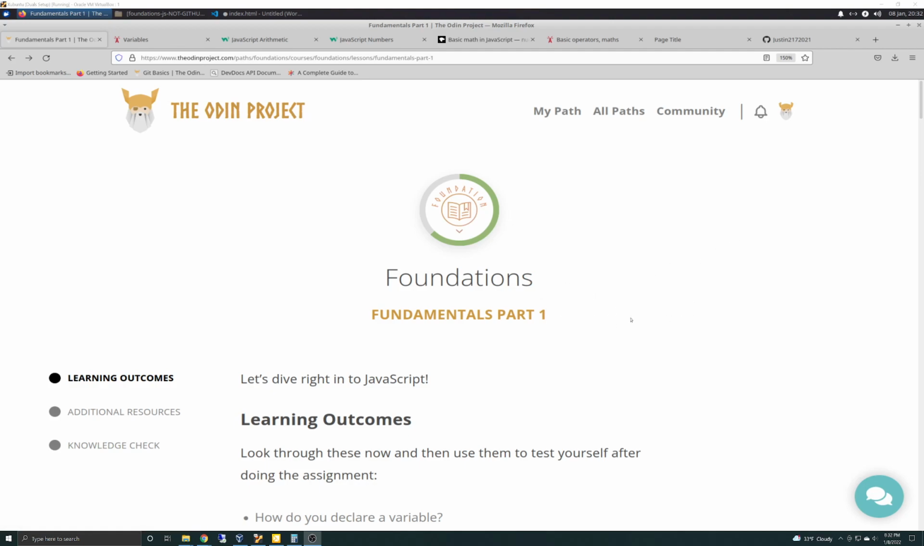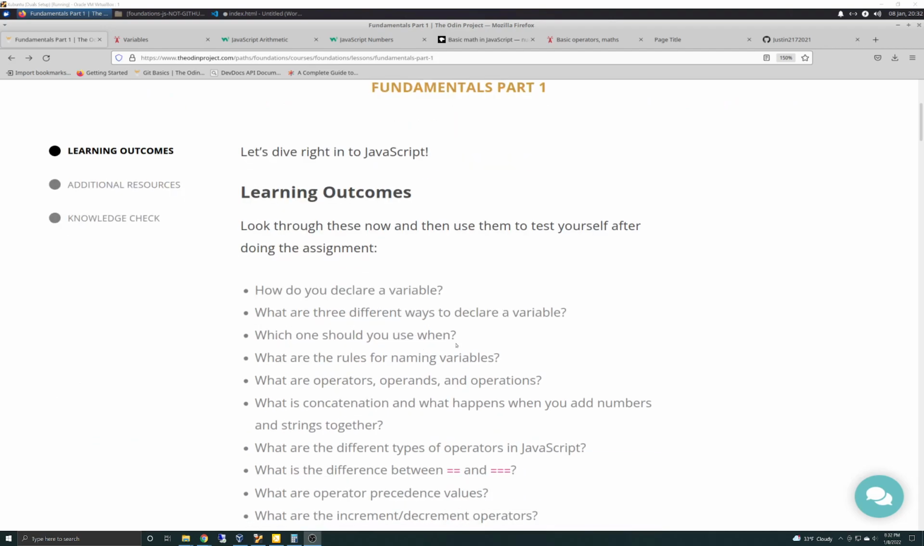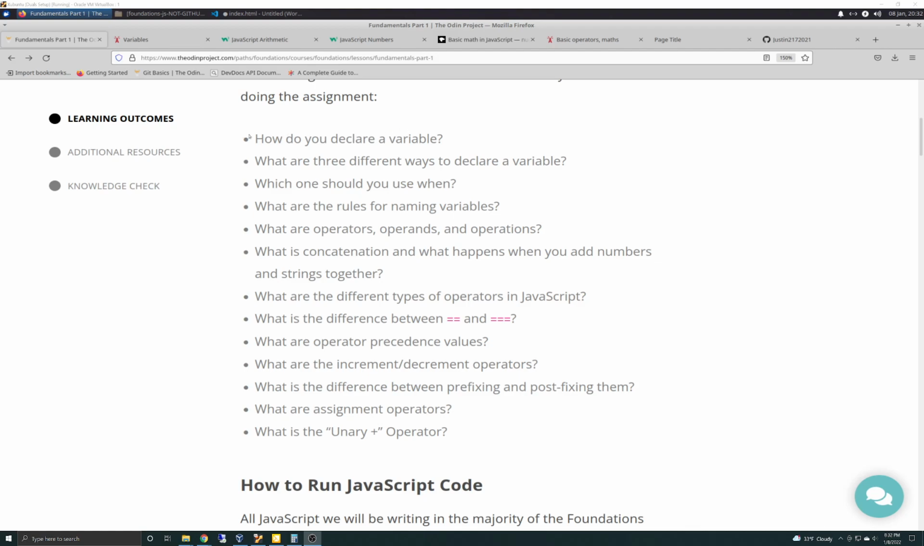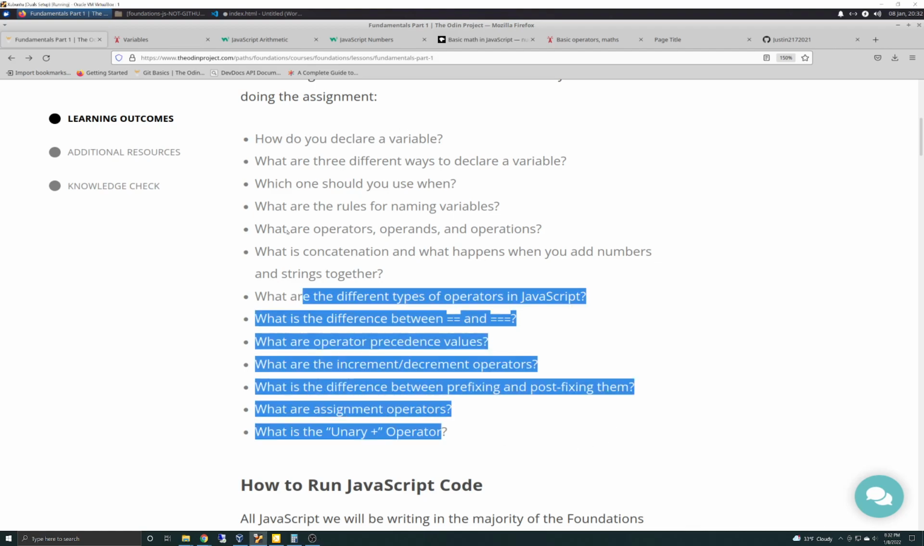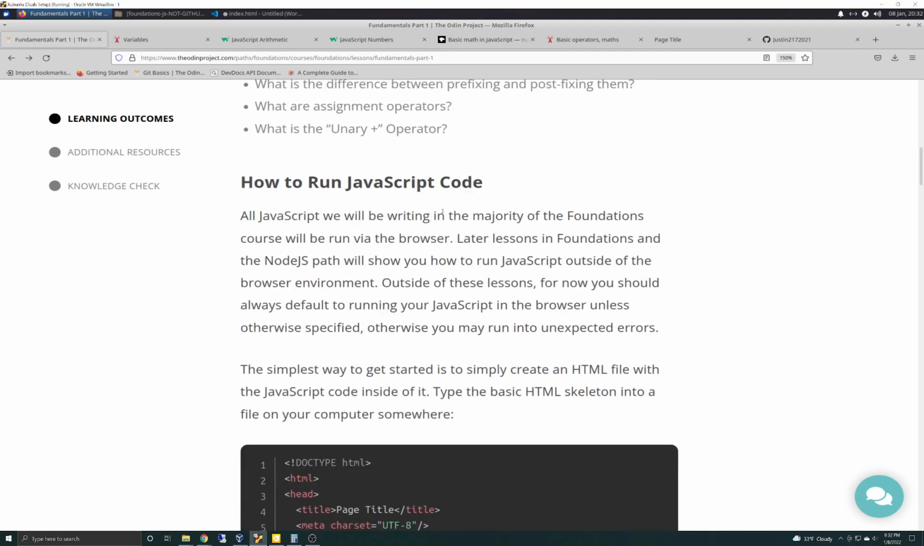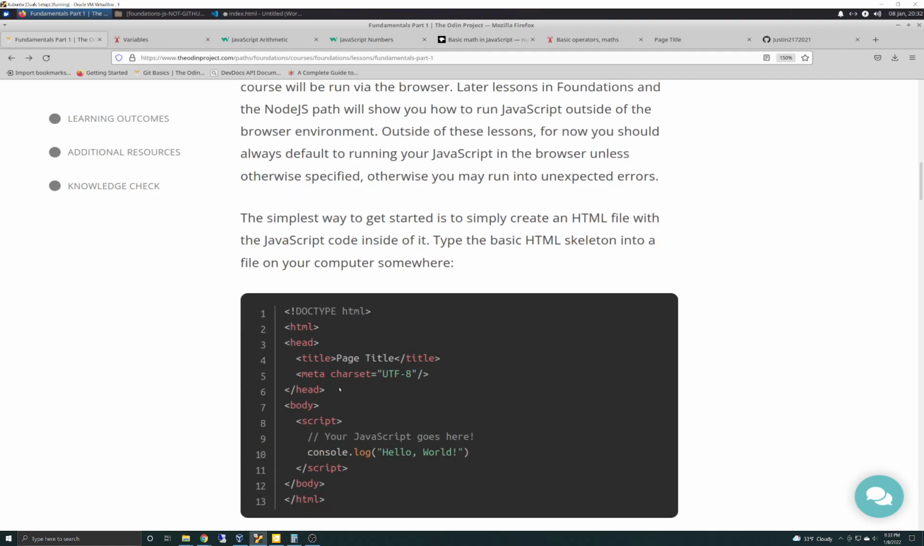Basically, in a nutshell, it starts off right off the bat by asking you a bunch of questions, and they say by the end you should be able to answer these. They're kind of like self checks, if you will. I won't go over them for the sake of time, but it goes into how to run JavaScript code, and it tells you to create this boilerplate file on your local workstation, and this is what we're going to work from.